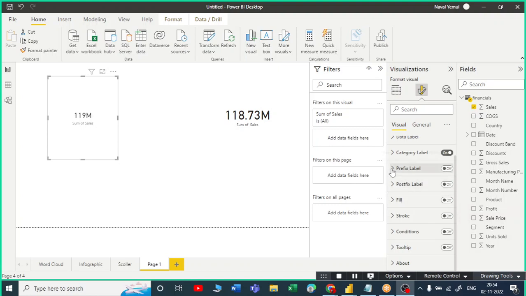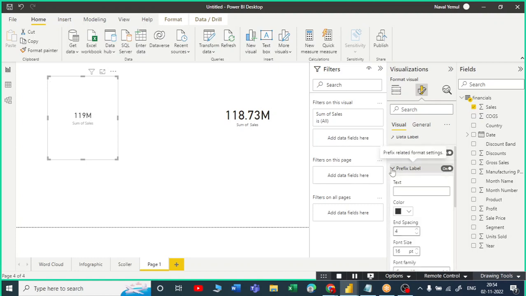Let me show you how this prefix label works. Let me turn this on, and let me open this. Once I open this, you will get a text box here. I'll write, hey, this is my sales. Once I write sales, you can see something like this: Sales is equal to 119 million, or you can write, this is my total sales.